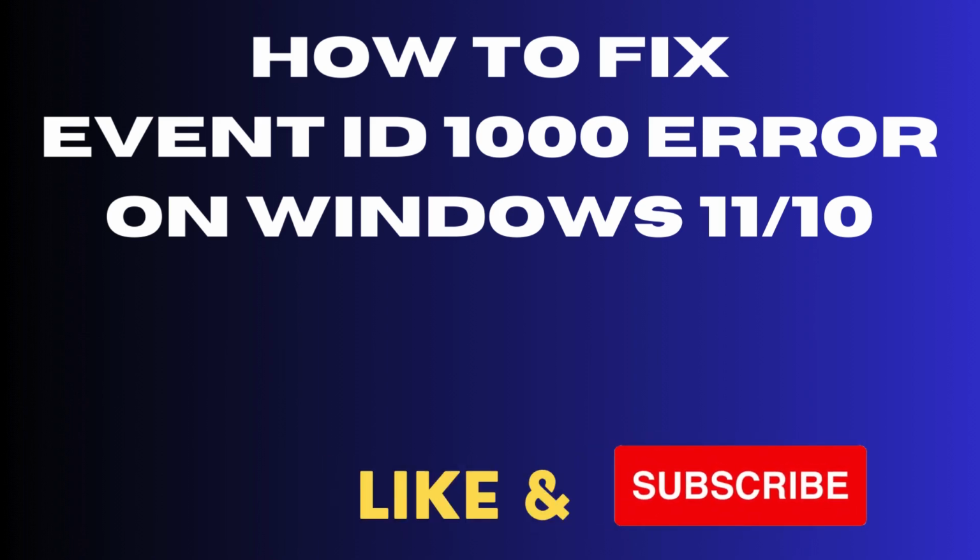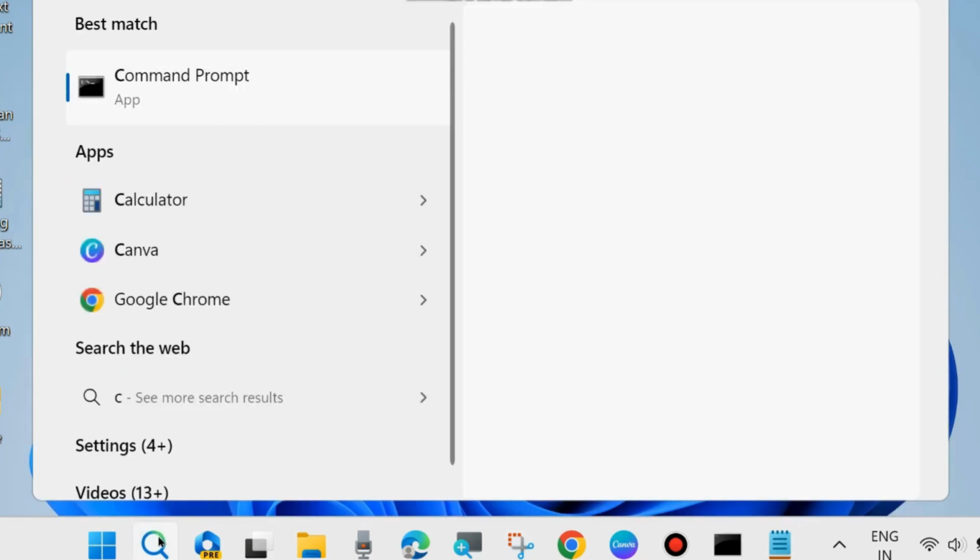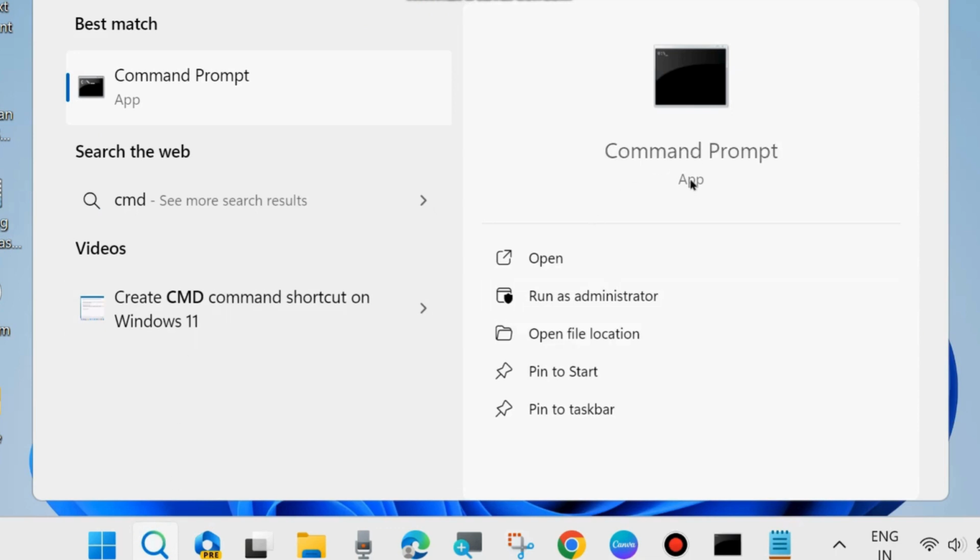Hello guys, how to fix event ID 1000 error on Windows 11 and Windows 10. If you are also facing such type of issue, event ID error, if any app crashes and such type of error you receive, then here are the fixes. And the first workaround is scan your system.